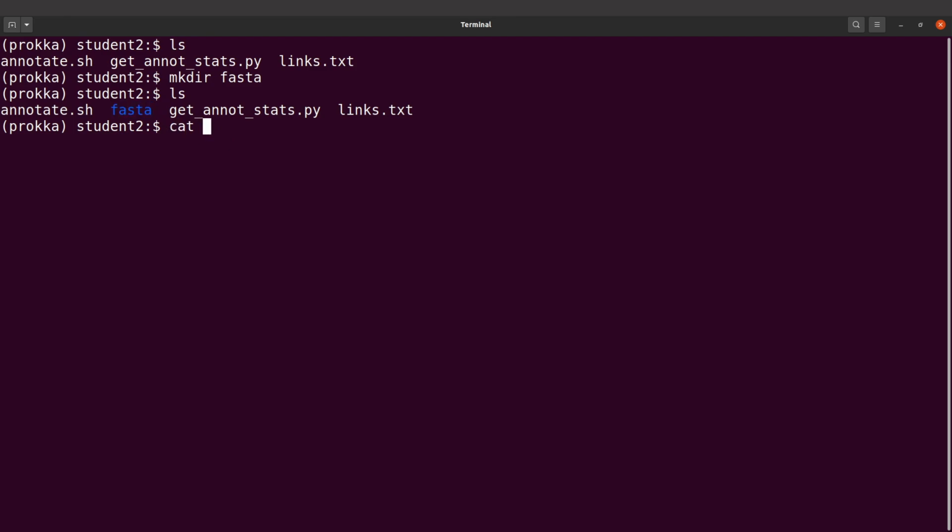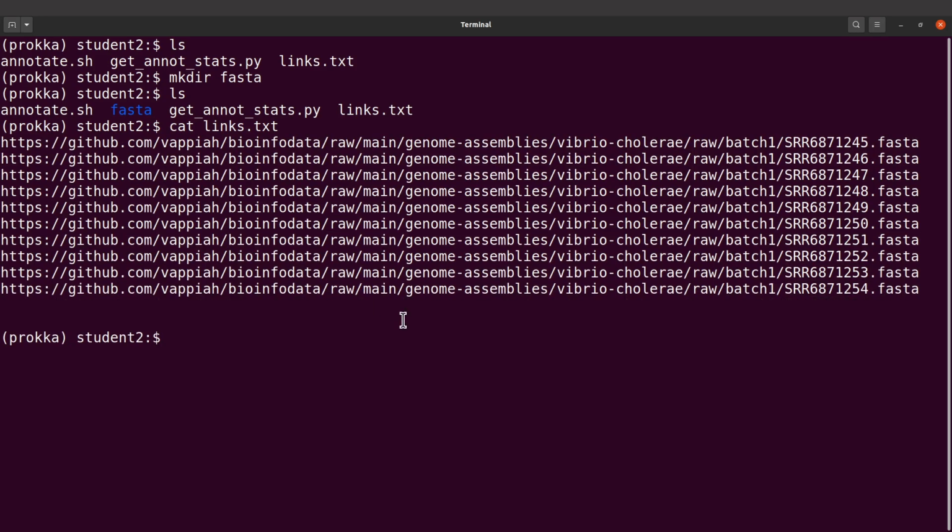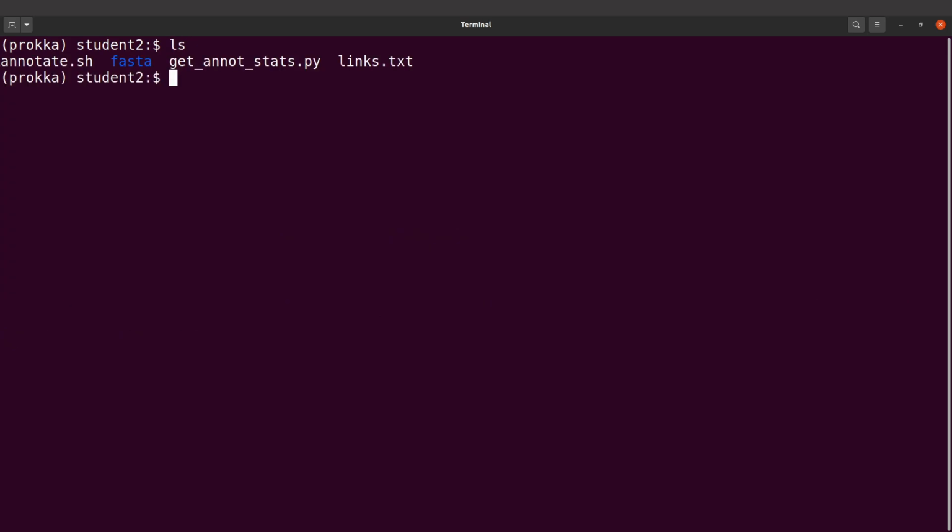So first of all, let's do a cut to display the links. We have them here. We have 10 files, or let's say 10 samples. All right, let's clear the screen. Let's do an ls again. So this is what we are going to do. We are going to do the cut again and specify the file. Then we will bring a pipe and say xargs. The xargs will help us to process all these links.